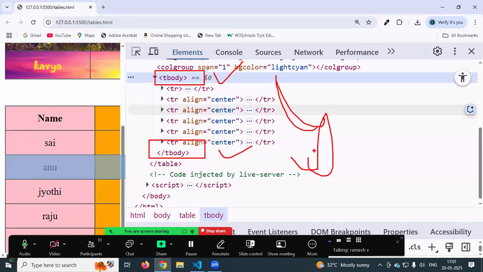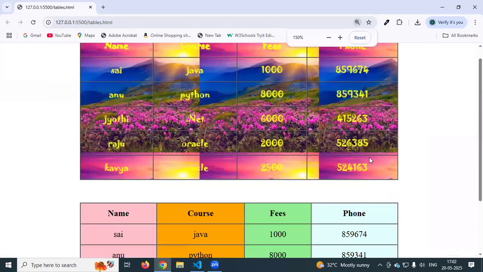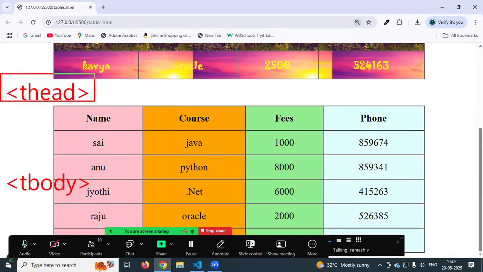In the HTML5 version, they introduced new tags. One of the tag names is thead. Another tag name is tbody. In the HTML5 version, tables are divided into 2 sections. First one is thead. Second one is tbody.